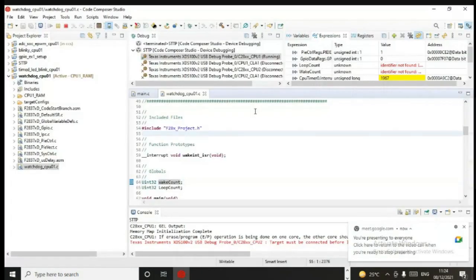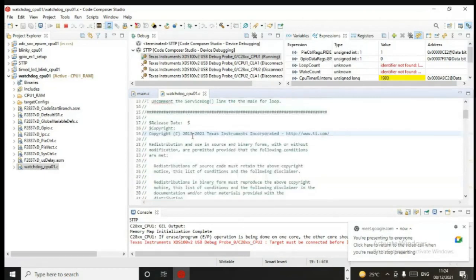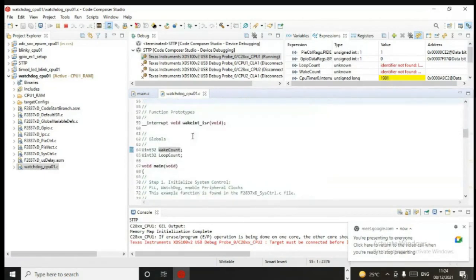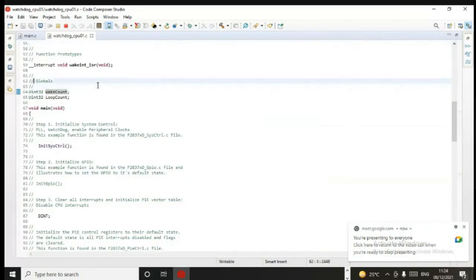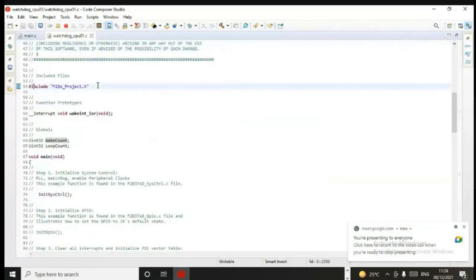What I want to do is explain this watchdog CPU. If you understand it once, it will be a little bit easy for you. You can see what I have done here. In this code, there is one header file related to project.h, and in this header file, all the predefined function declarations will be there, as I said before.